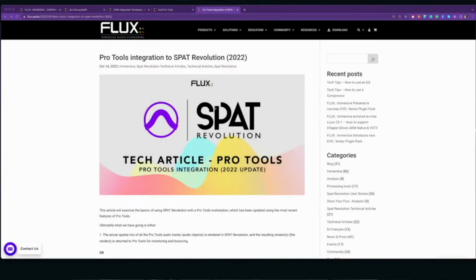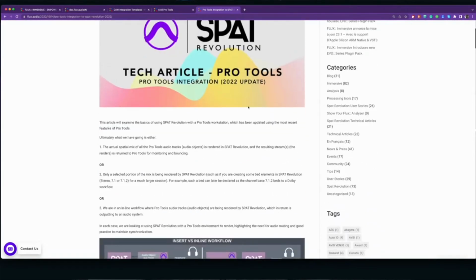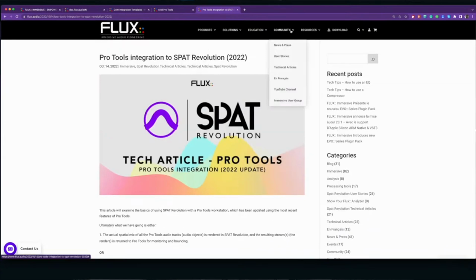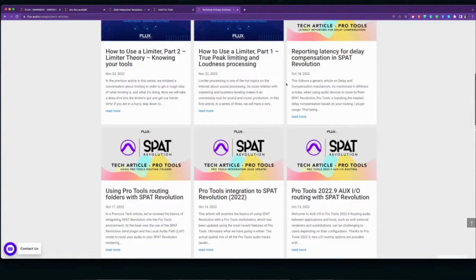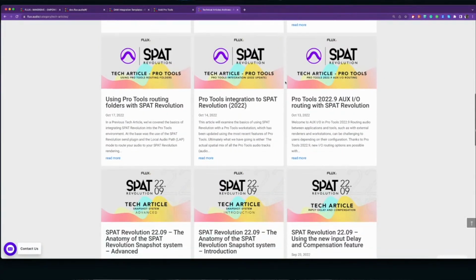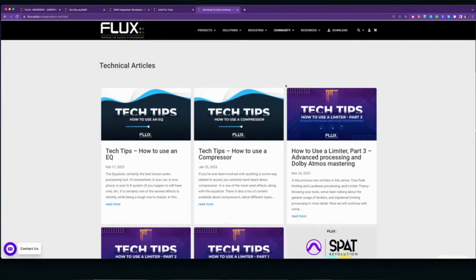Right, so right now these are some of the tech articles that we've worked on. The SPAT Revolution, the Pro Tools one. There's actually a family. They are all right there in what we call the community technical articles. A bunch of articles that we publish, and there's a bunch with a little Pro Tools logo there. They cover some of the subject of today, so it's a great way to review this, by the way.